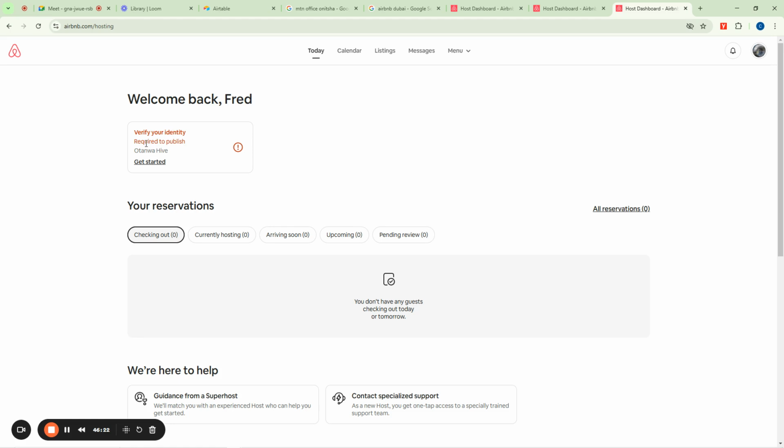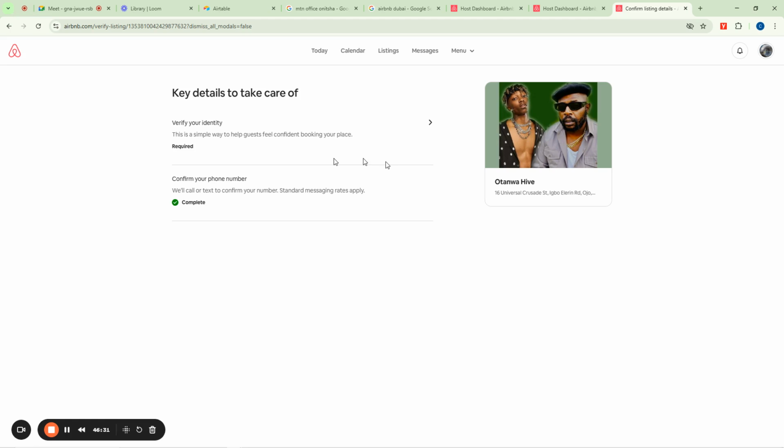Now they want you to verify. They say verify identity required to publish. So they want to be sure that I actually am a living person, so that in case anybody goes there and does bad, they can come and catch me. But me, I jump and pass.